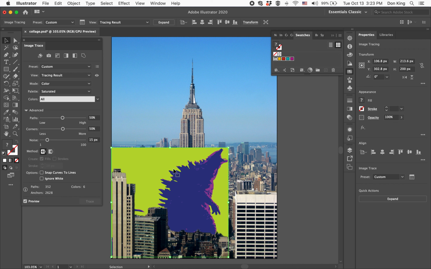And again, now, because these don't contain white, what will happen if I ignore white? Nothing. Because the part of the image that's this negative space is no longer white.